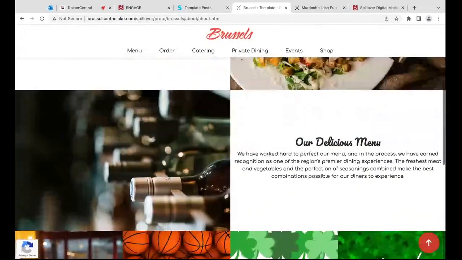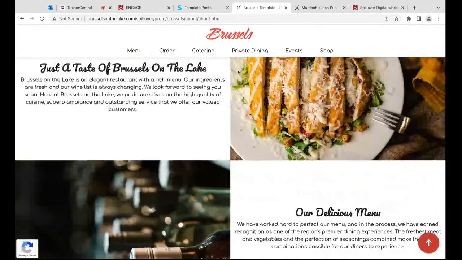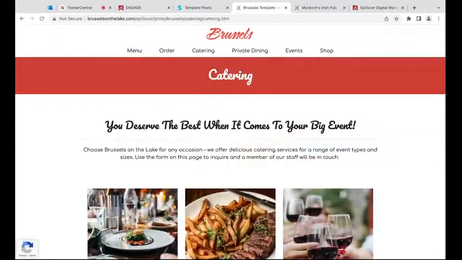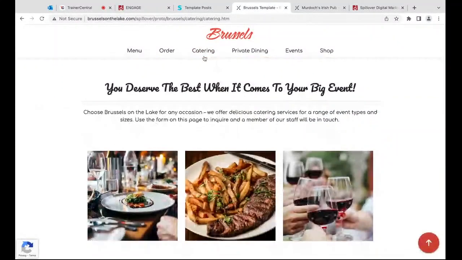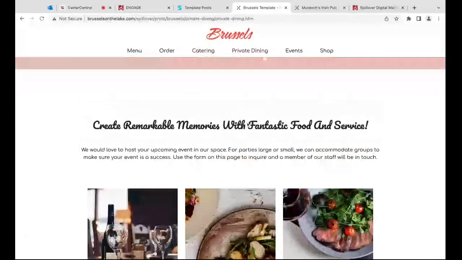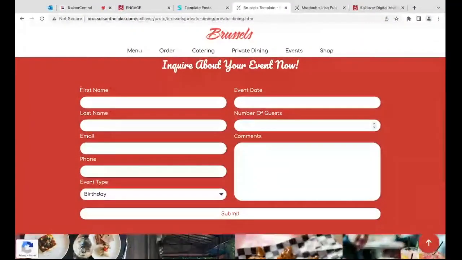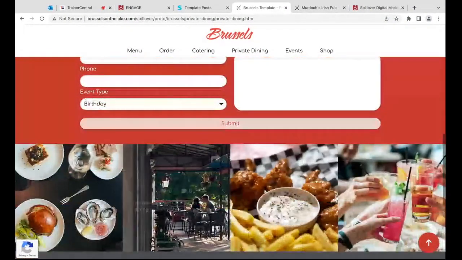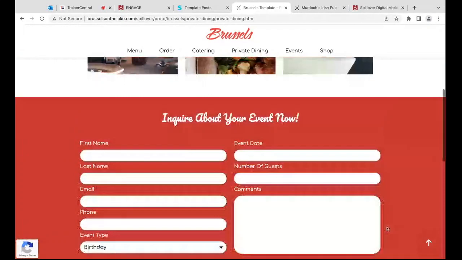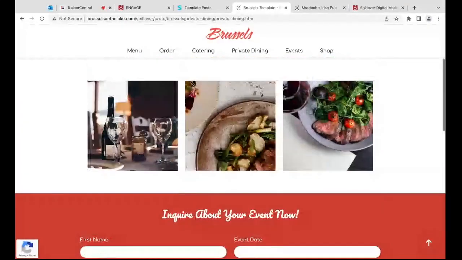We also can go up here and you can see the forms that I was talking about earlier. We have catering and private dining forms. So if you have any of those and you want to add them and you haven't, definitely consider adding them. As you can see, the Instagram feed is also here, so really adds some nice color to the website.